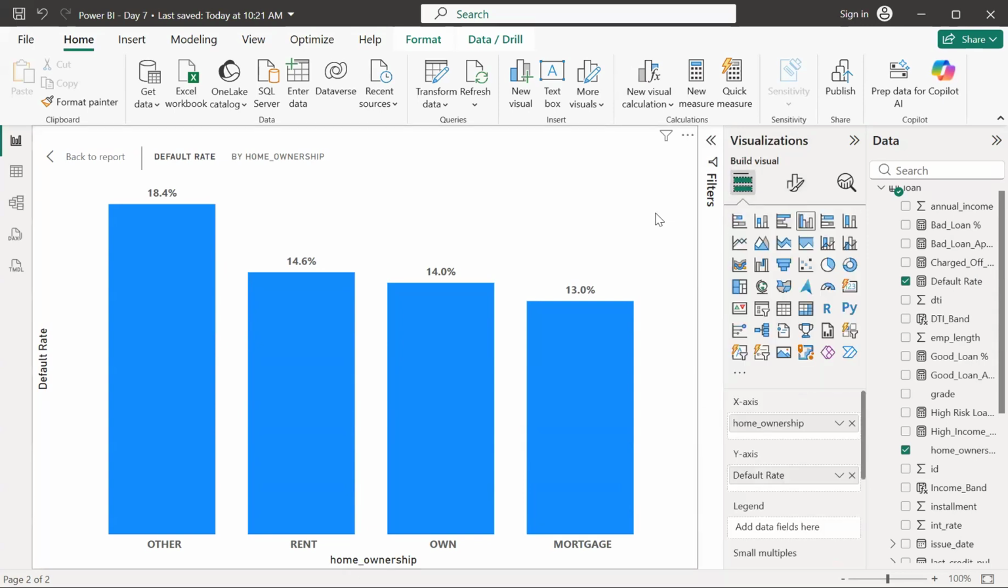Now we can clearly understand for which particular category the default rate is actually high. For the other category, let's say the customer didn't disclose whether they are living on rent, or on a mortgage, or whether they have their own house. In that case, guys, you can see that the default rate is actually high. Apart from that, for the other category it is somewhat similar.